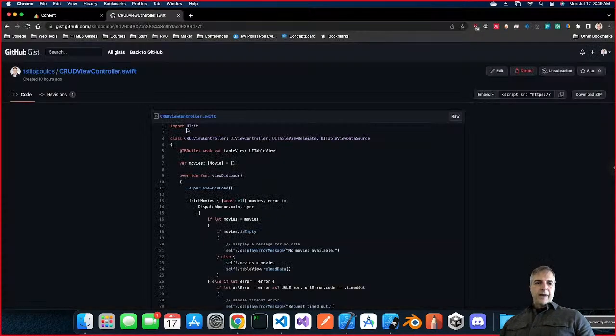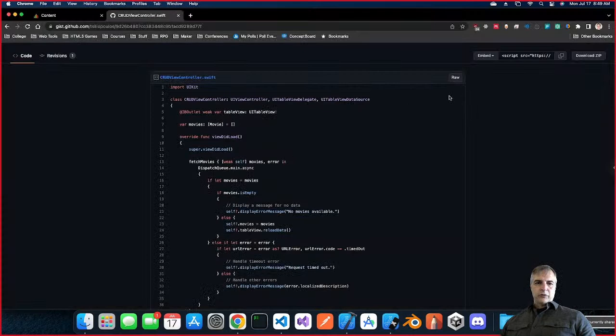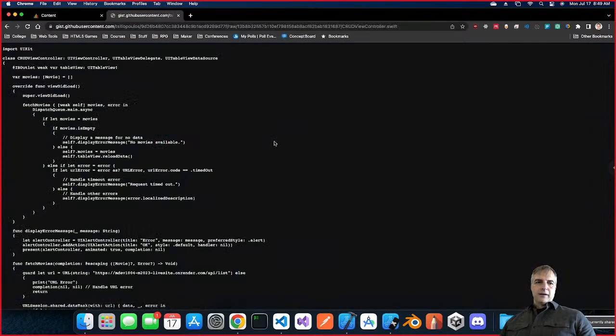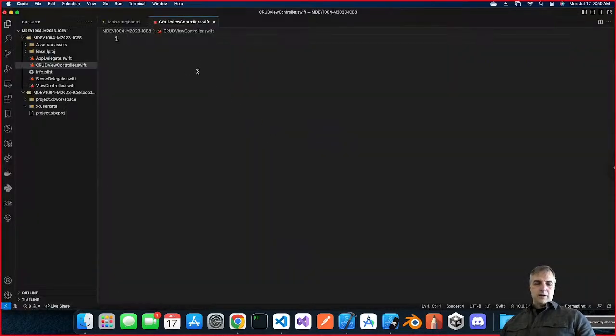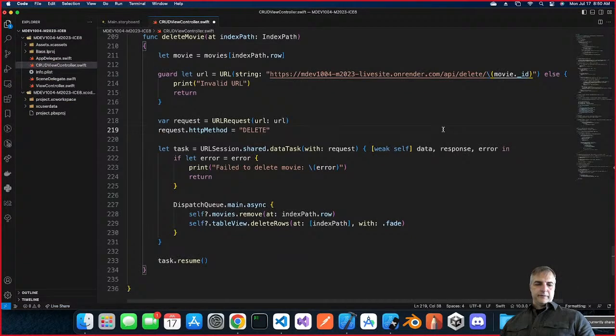And then back to this. Here's my CRUD view controller.swift. I'm going to go raw, select all here, copy it, go back to VS Code, paste it in there, and save.